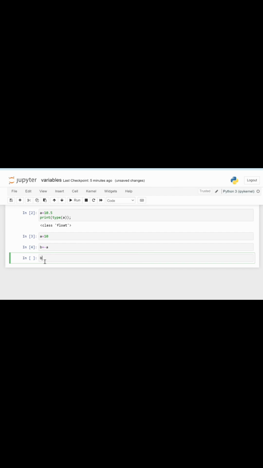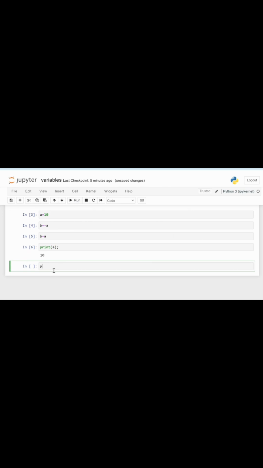B equals a, not minus a, but it will also take minus a as minus 10. Now if we say print a, it will print the value 10. Now we will say print b. So what should it give? It will give us 10, because we have said that b equals a.